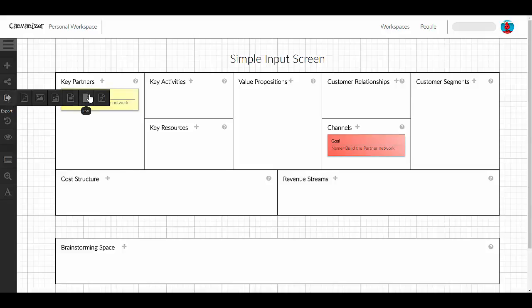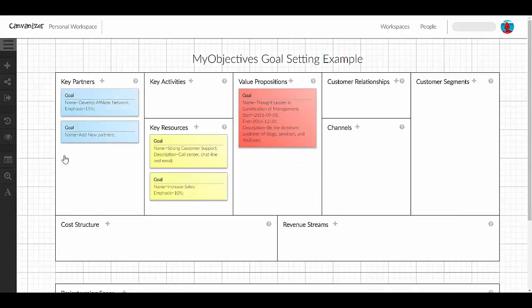Once we're done, all we need to do is export it as a comma-separated value, run it through the XML routine, and we can import it. Now, I'd like to show you a couple of other examples. In this case, we've been using, again, the business canvas to create a number of different goals. But in this case, we've added in additional fields. So in this case, we put in the emphasis. Over here, we've added in the description. Over here, we've added in start and end dates. So any number of attributes of any of the building blocks for My Objectives can be added in this format.